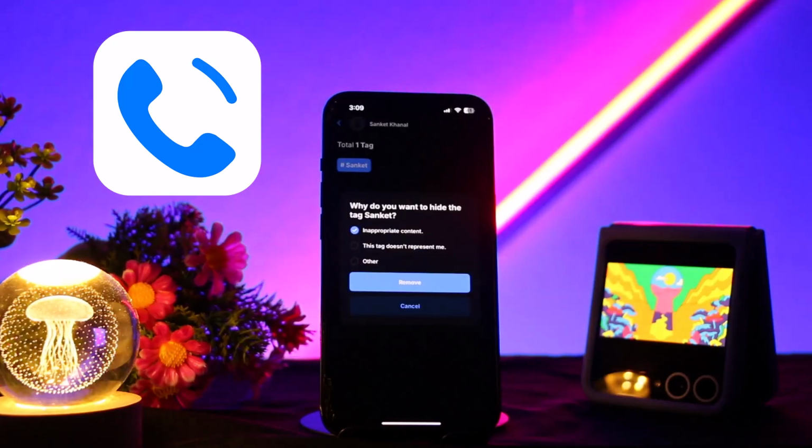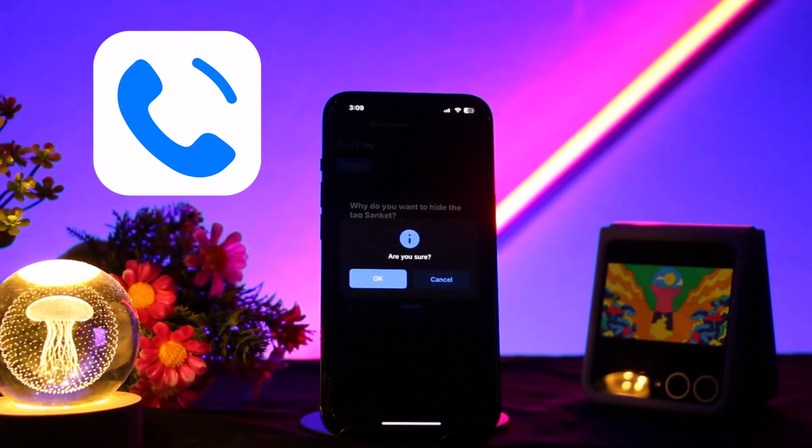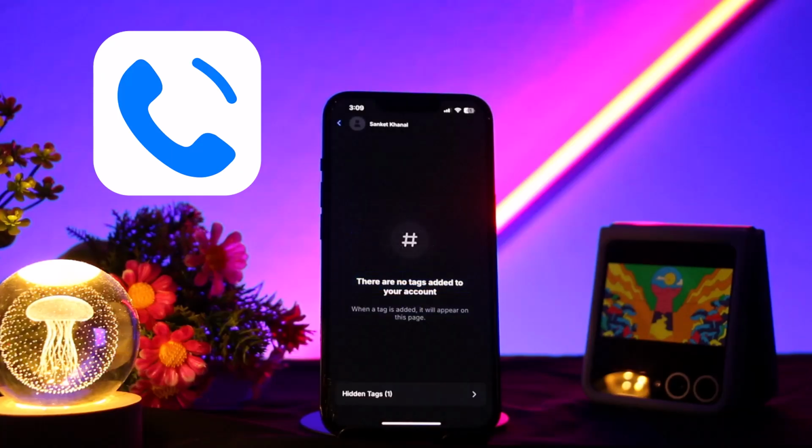So simply click on it, and it says why do you want to hide the tag. So you may select the option of inappropriate content, the tag does not represent me, and others option, and click on the option of remove, which is highlighted and blue, and a pop-up will appear saying are you sure. So click on the option of OK to continue it. So that's it. That's how you can hide the tags on GetContact app.